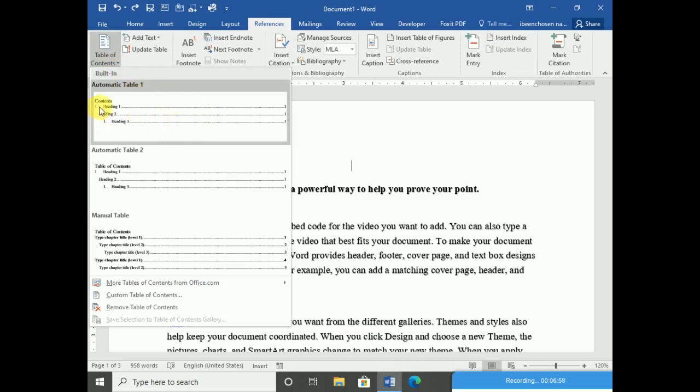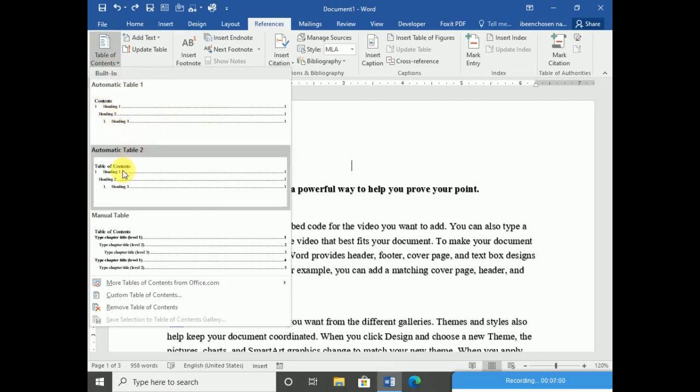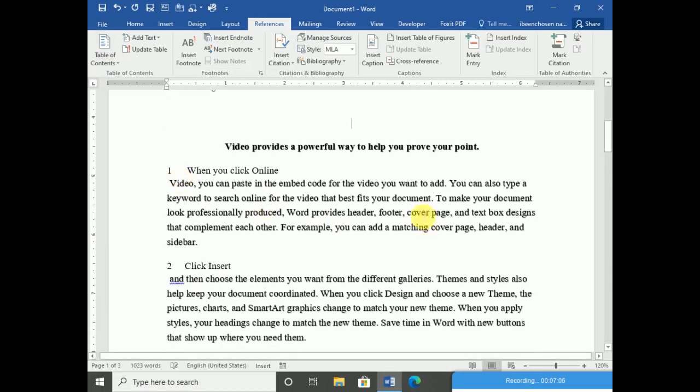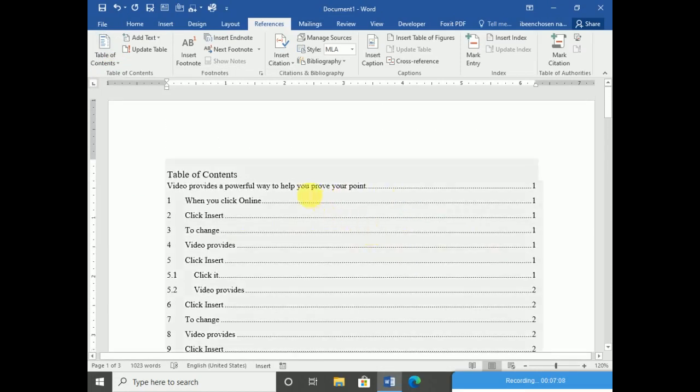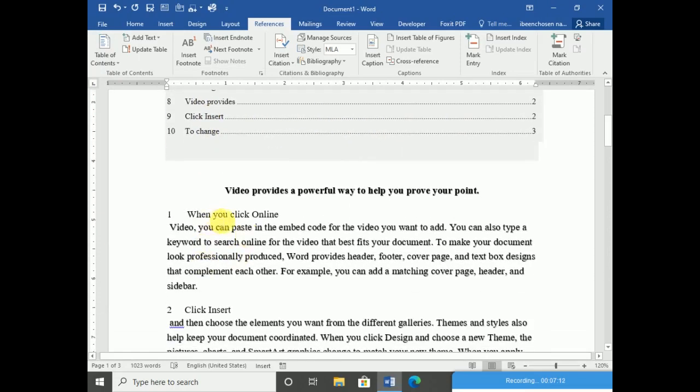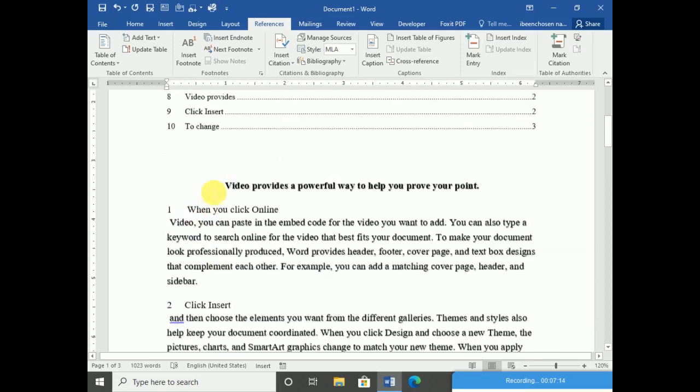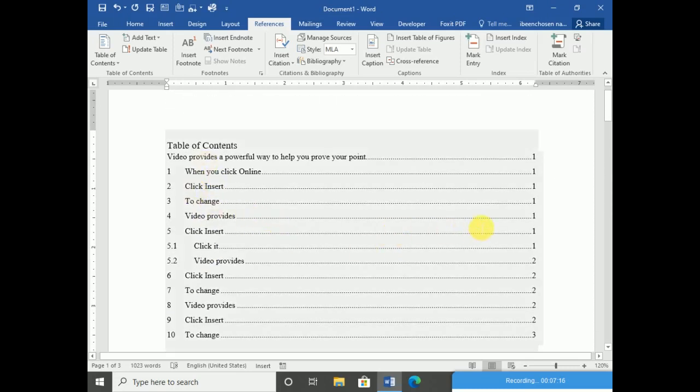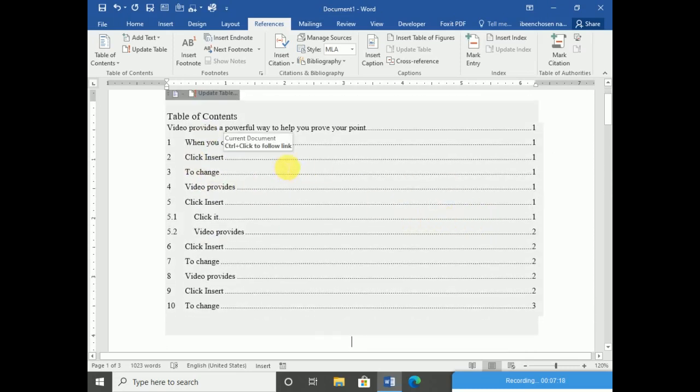So do I want the one with only content or table of content? Maybe I want the automatic one, the style 2. So I'll choose the style 2. See here, a table of content has been inserted for us, with all the styles that we entered. See, we have the table of contents. So this is a simple way to insert an automatic table of content.